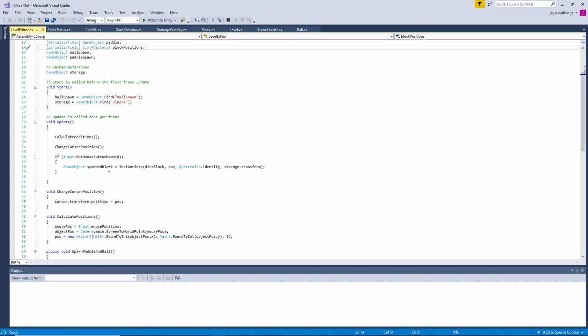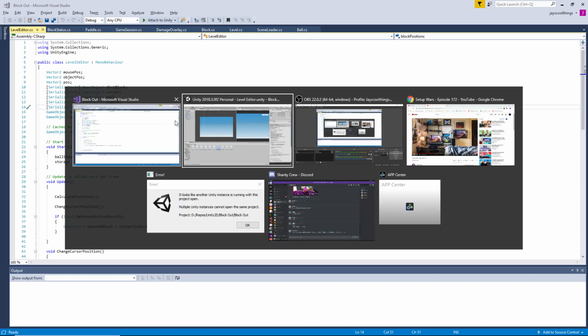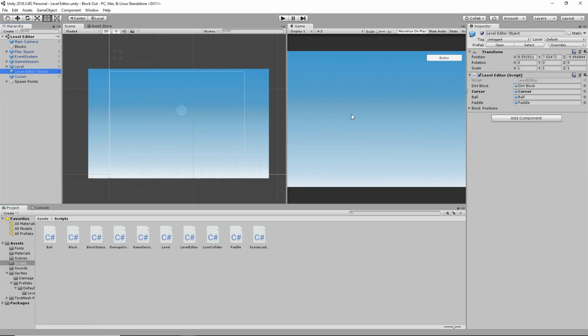Basically, what I got is the dirt block game object. I serialized that field so I can put it here. I got the level editor object, which handles all the things that the level editor needs to do. This is unscripted, so this is going to sound bad. But here's the level editor object. It has all these variables. So I put the dirt block in there, I put the cursor in there, and I made these prefabs.